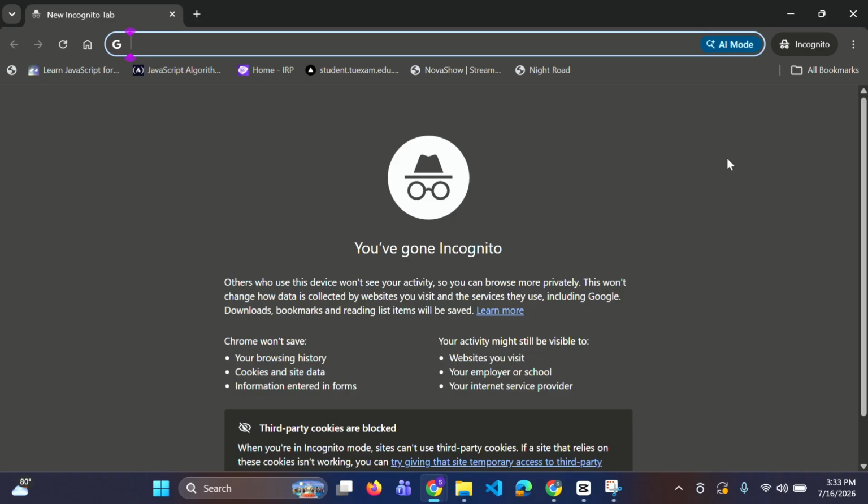And that's how you can open incognito mode in Google Chrome on a Windows PC or laptop.